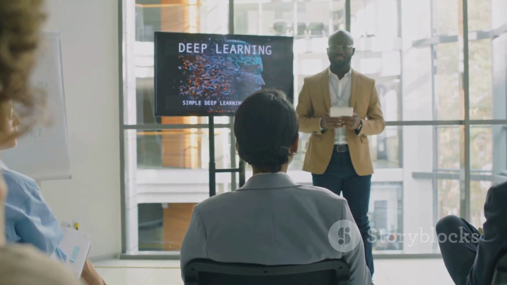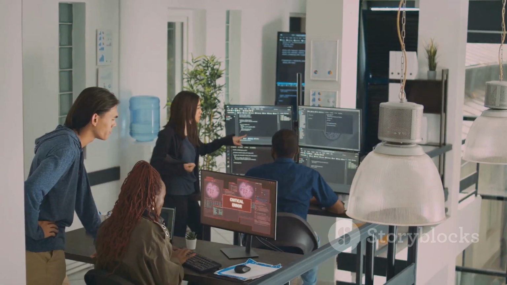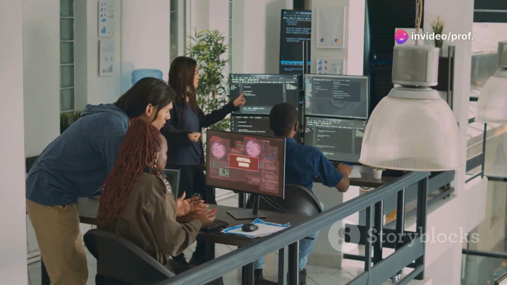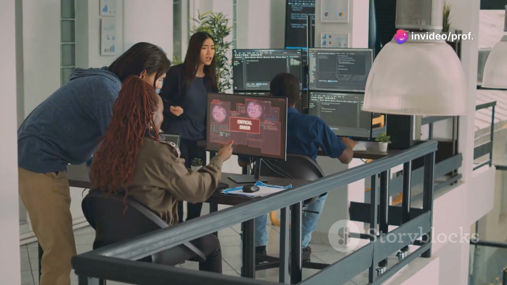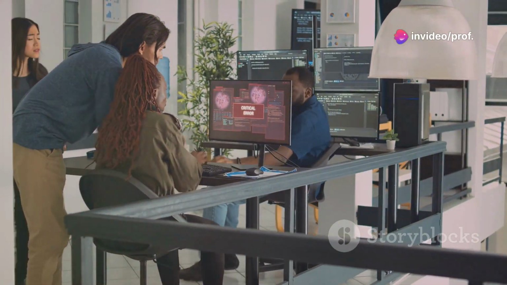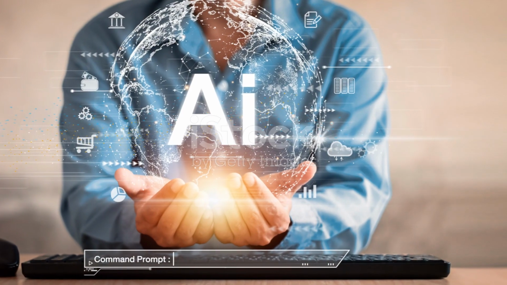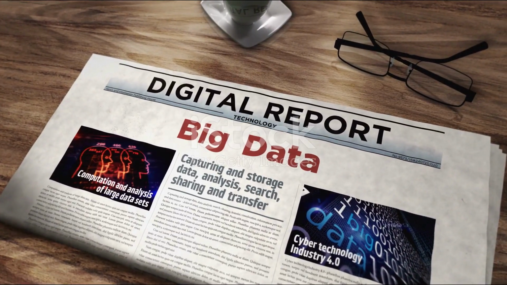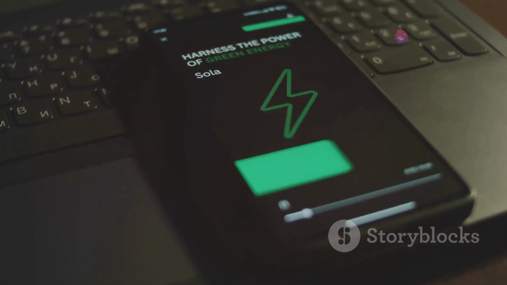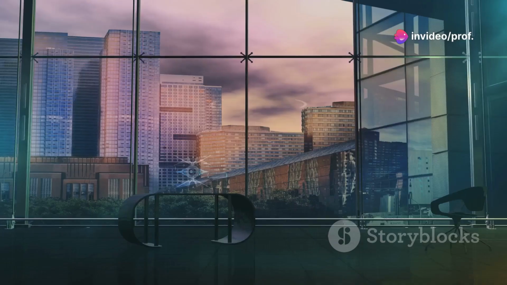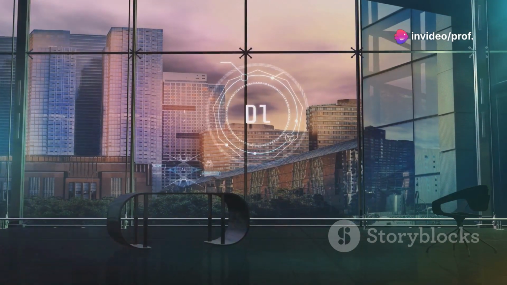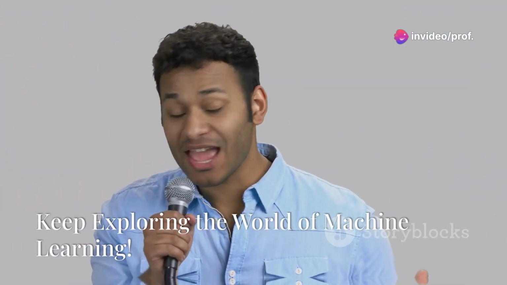Section 5. The power of supervised learning. Supervised learning is a powerful tool that's changing the world around us. From healthcare to finance, transportation to entertainment, this technology is making our lives easier, more efficient, and more fun. By understanding how supervised learning works, we can better appreciate its impact on our daily lives and imagine the incredible possibilities it holds for the future.